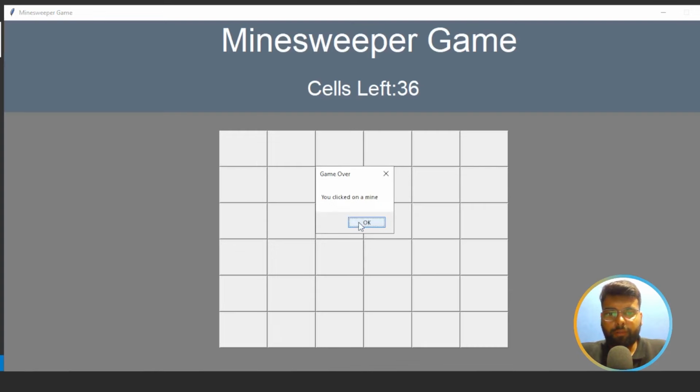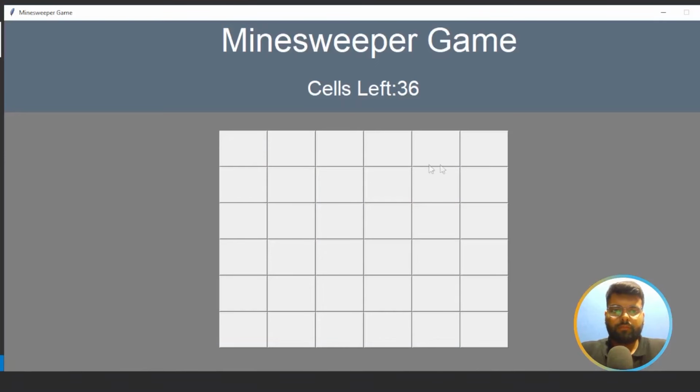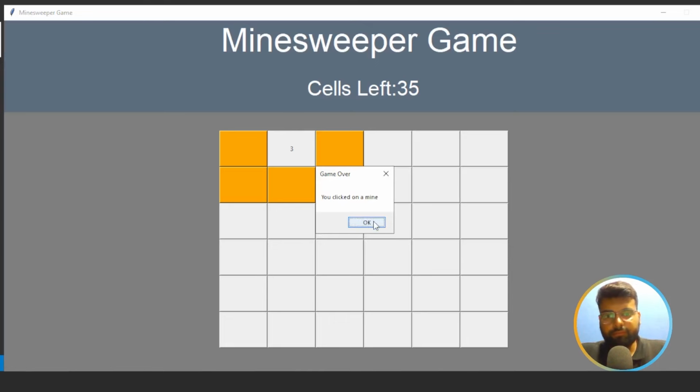So you could see that our game is running fine. So we have clicked on a mine. So we have run it again. So we have clicked on the second column. So it shows that there would be 3 mines. So this, and this is a candidate for being a mine. And we are taking risk. We will click on this. Game over. We clicked on a mine.